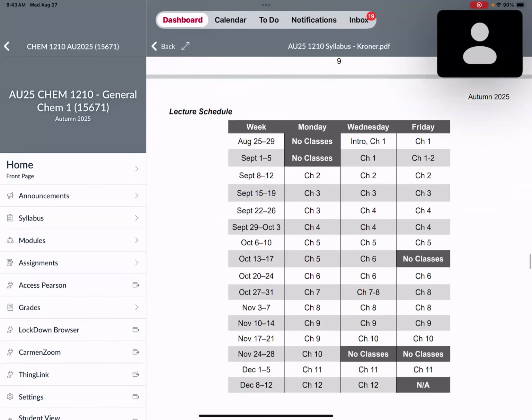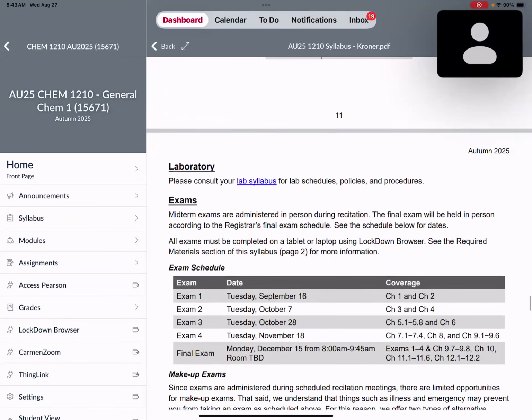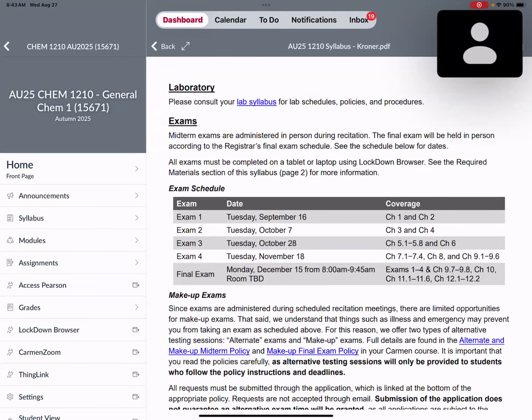There's the coverage if you want to read through that, the basic lecture schedule. It's kind of funny to bury the lead. The important thing is, what are the exams? That's where we're earning 60% of the points in the class. The exams are Tuesday, September 16th, and these are in recitation. So the exams will take place during your recitation session.